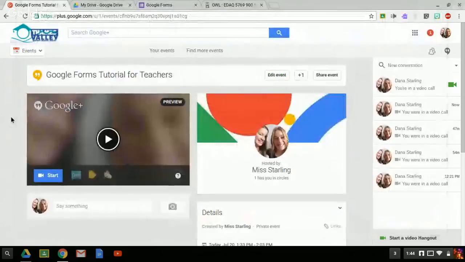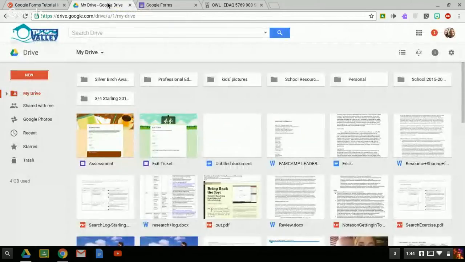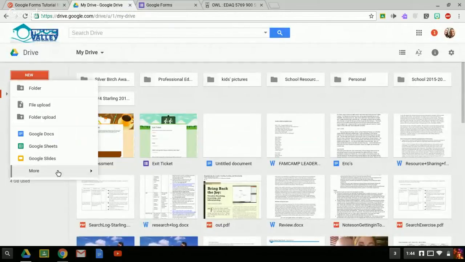Hi everyone, here's a tutorial for using Google Forms for education. So what you're going to do to open a new form is within your Drive, you can click New, and then it's in the More section, Google Forms.